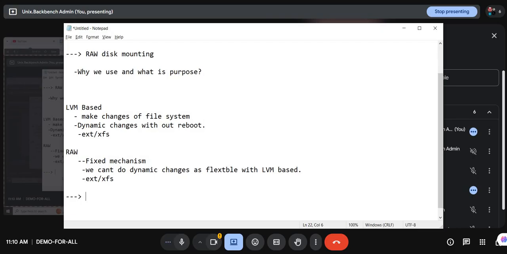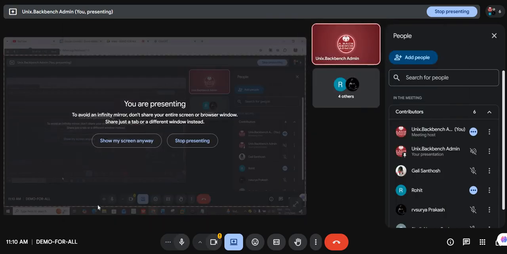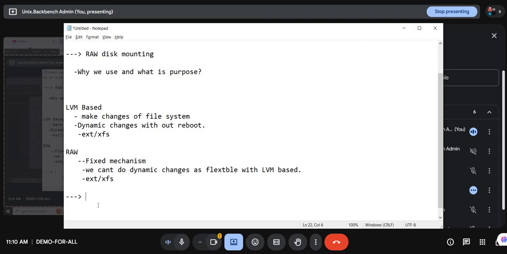Nagur, did you understand the question? Actually, Surya asked about a scenario called raw disk mounting in LVM. LVM has some features, and raw disk also has some features, but why do I need to go with the raw disk mechanism? In interviews, people will ask you like this, so you need to convey the answers in a practical, scenario-based way.